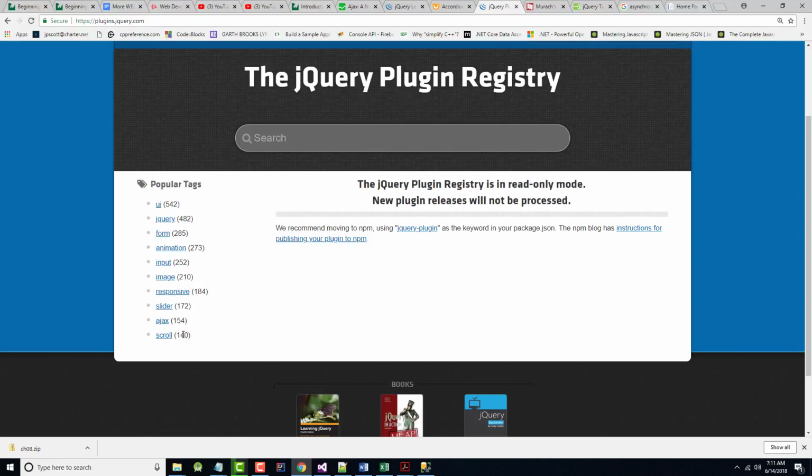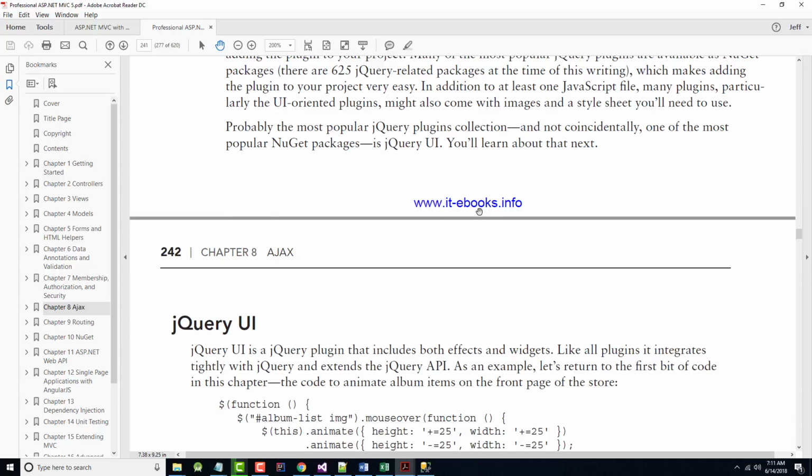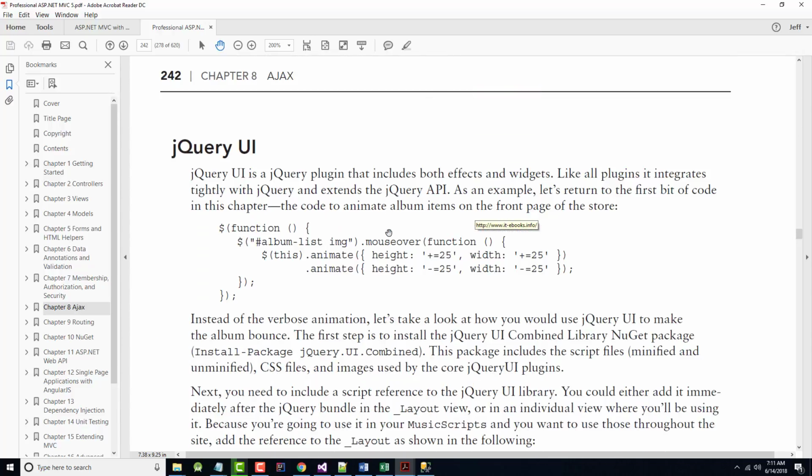And they're all set up so that rather than you having to reinvent the wheel, if you want to do something using jQuery, you oftentimes will go out first to the plugin registry to see if someone else has already created it. This is probably the most popular jQuery plugin, jQuery UI, and I've mentioned that to you as well.